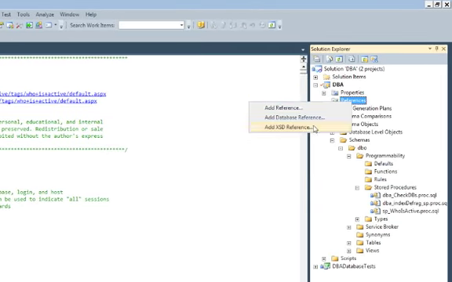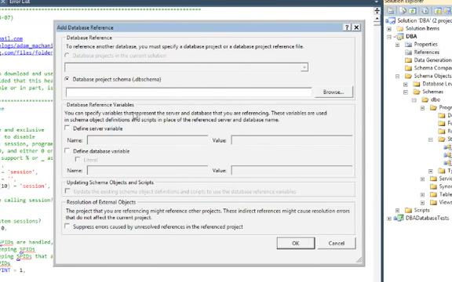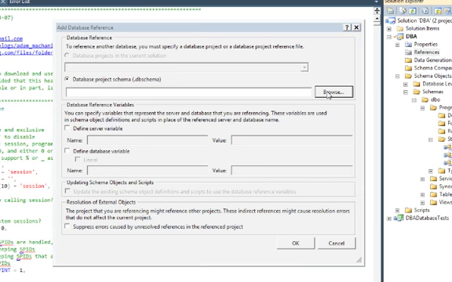So what we'll see is you can add many types of references. What we're going to add is a database reference. Visual Studio ships with two different schema types for the master database. It's for 2005 and 2008 databases. Those are already installed on your machine. So let's go ahead and browse for those.